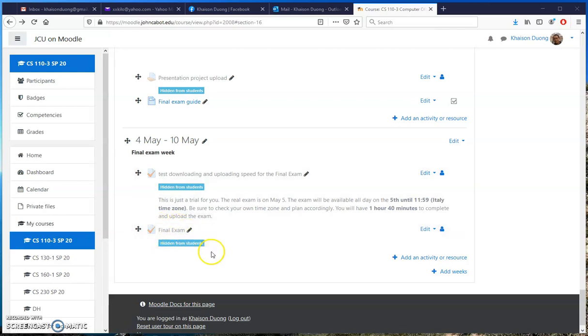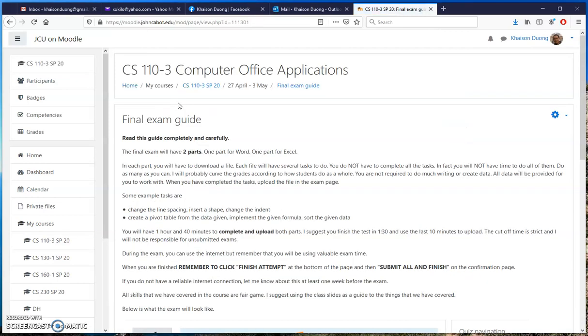And already I have available for the students this final exam guide. I've made up a guide for them to kind of explain how the exam is going to run, just so they know what to expect. So my exam is composed of two parts, and so on.